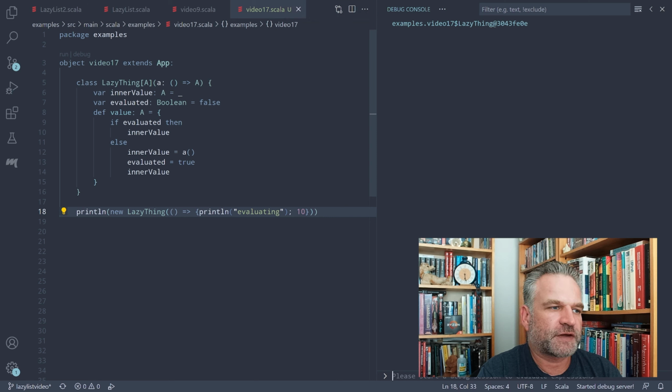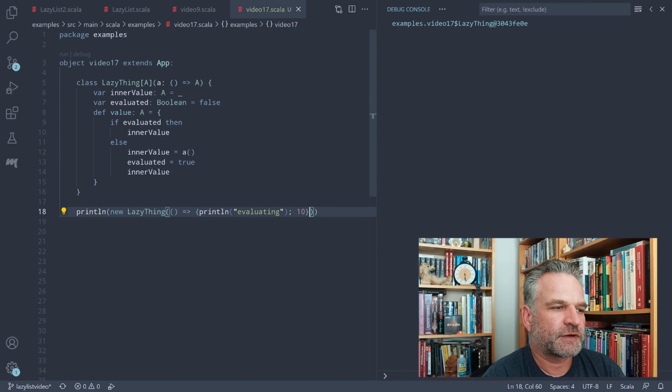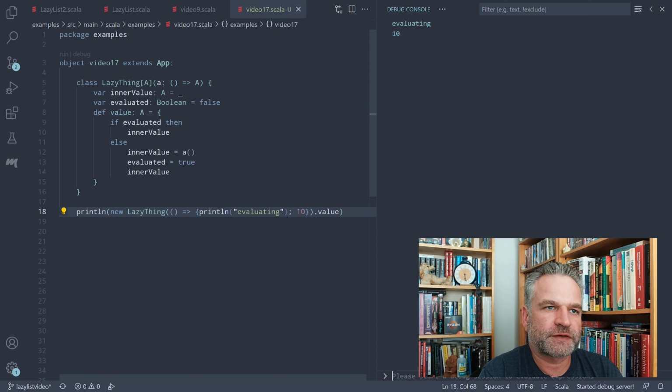you see that we get the same nonsense back. So inner value is equal to a invoked. So one thing we're not doing here is actually dereferencing our lazyThing to get the actual value. So all we're doing is printing a lazy thing up there. So now when I run it, you see that it's evaluating and we got a 10.